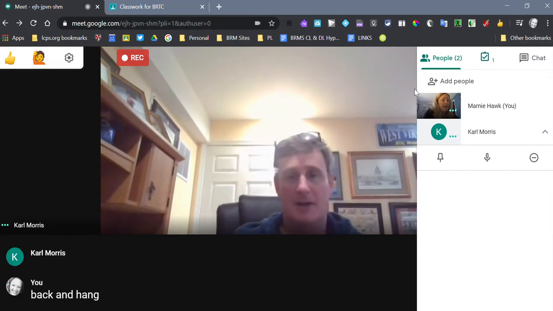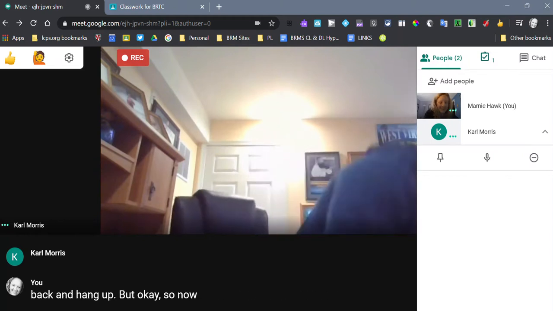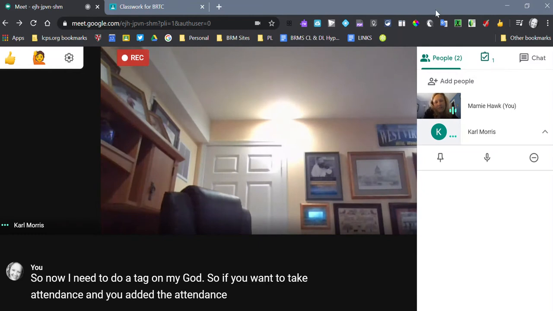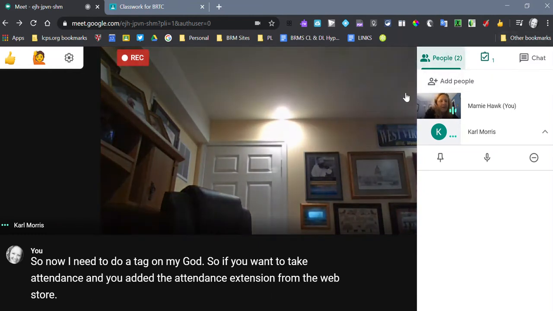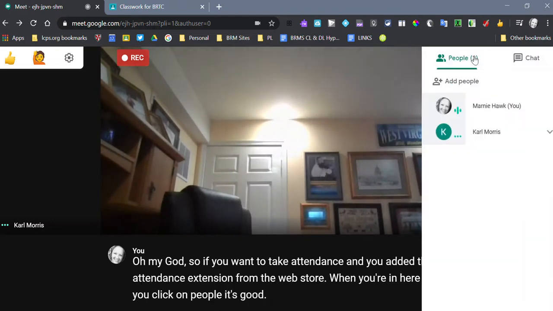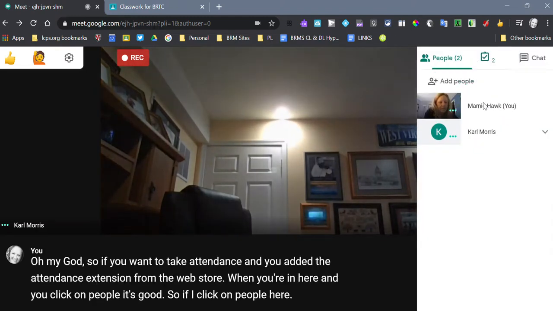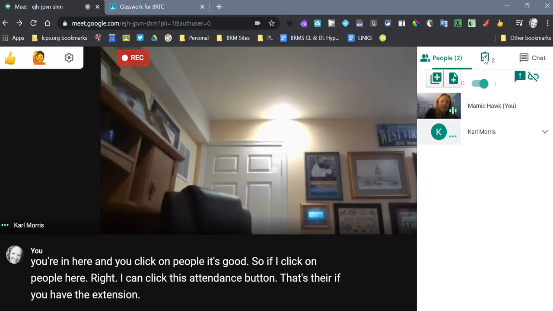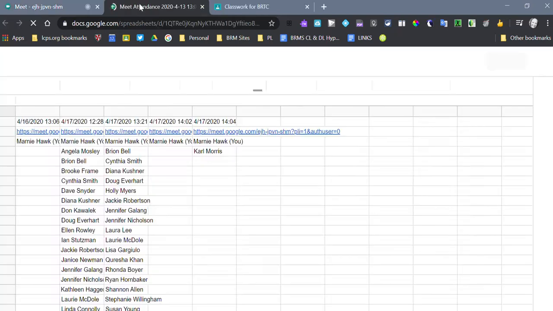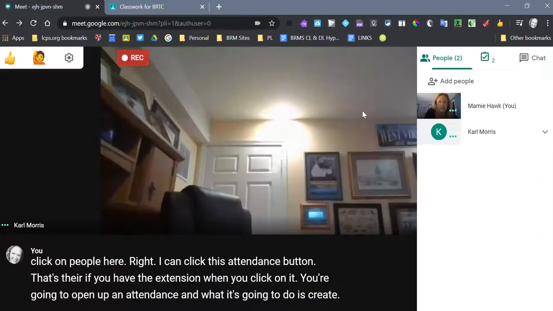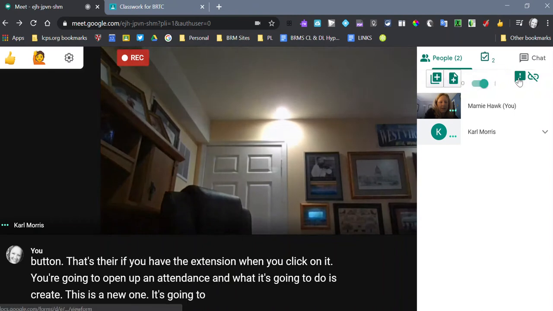But okay, so now if you want to take attendance and you added the attendance extension from the web store, when you're in here and you click on people, I can click this attendance button. That's there if you have the extension. When you click on it, you're going to open up an attendance page, and it's going to create a new page.